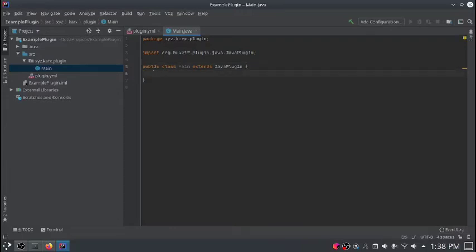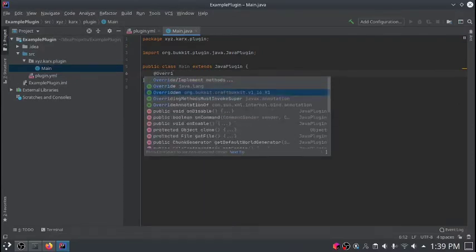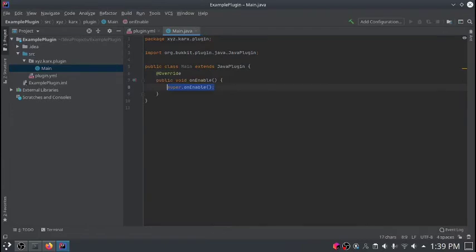So now we have our plugin, but right now it still doesn't do anything. So we need to add an onEnable method. Just do it like this: onEnable. This method is called when the plugin is loaded into the server. By default it doesn't do anything, but you can have it do a lot of different stuff, like register commands and listeners, etc.